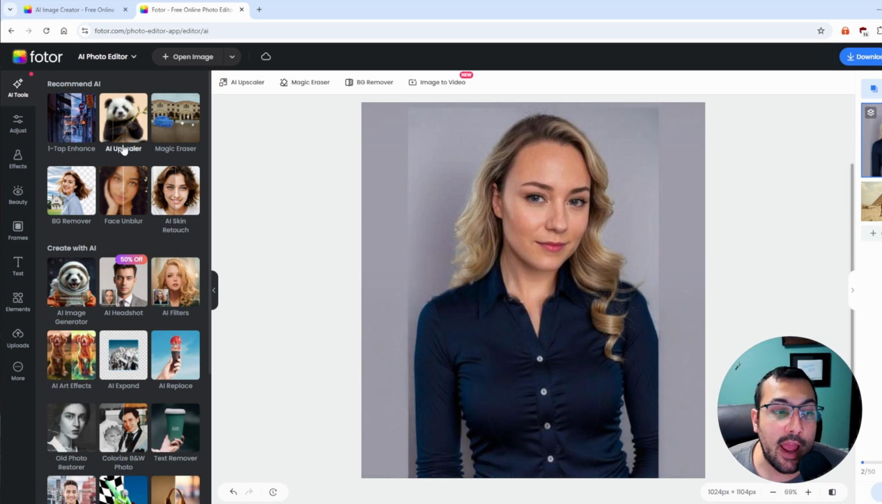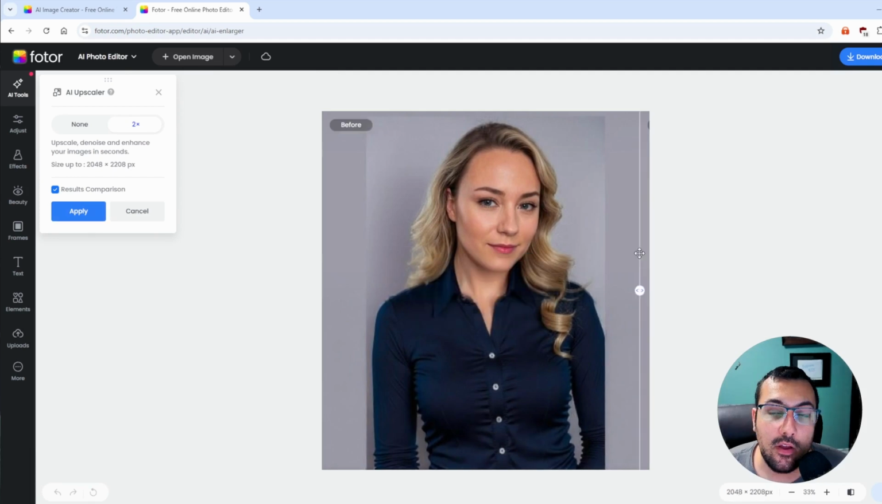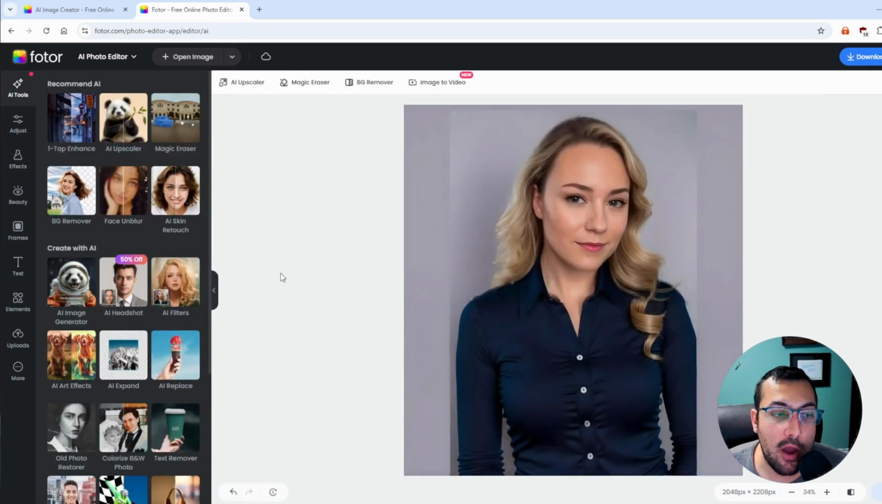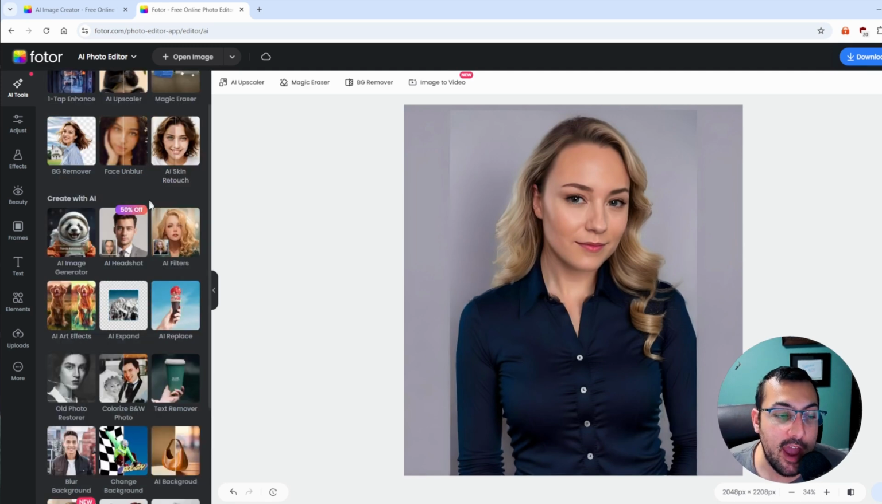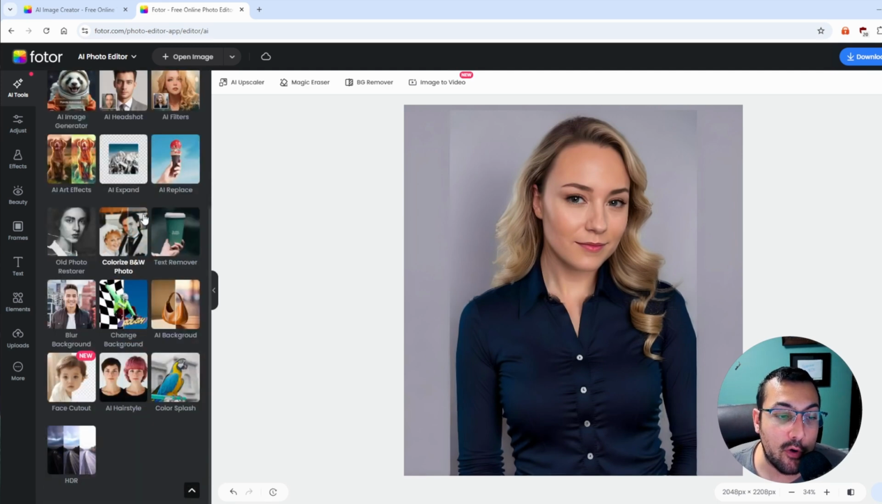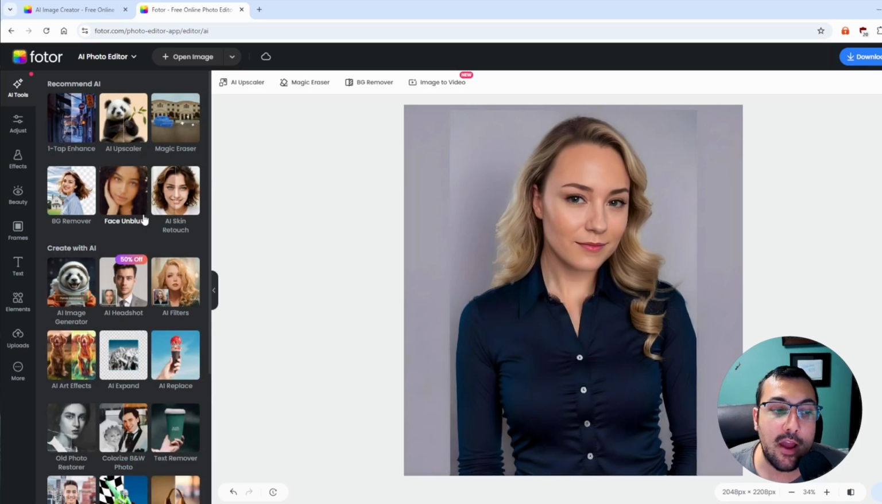It has more AI tools on the left that you can see, so we can upscale. So using the AI upscaler, you can see the before, it looks pretty good, but when you pan over the after, you can actually see how it smooths out the image. So we can hit apply, and we're back in this screen here with more AI tools. And you can see as we scroll down, there are tons of these little AI tools that we can use.